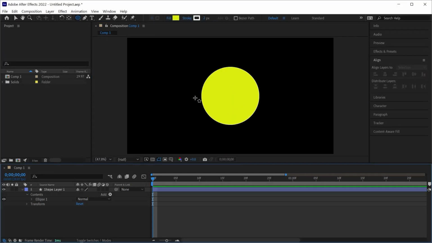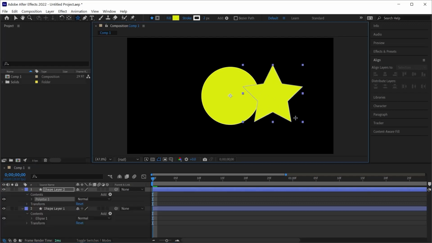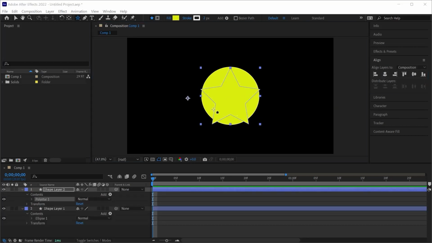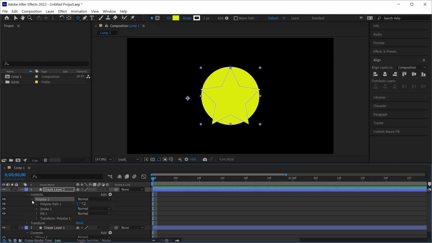Now we are going to draw another shape, so we will make a morph effect between the two shapes. This time let's select the star to make it different, and I'm going to draw the star by pressing the Shift key again. I'm going to center it both horizontally and vertically.